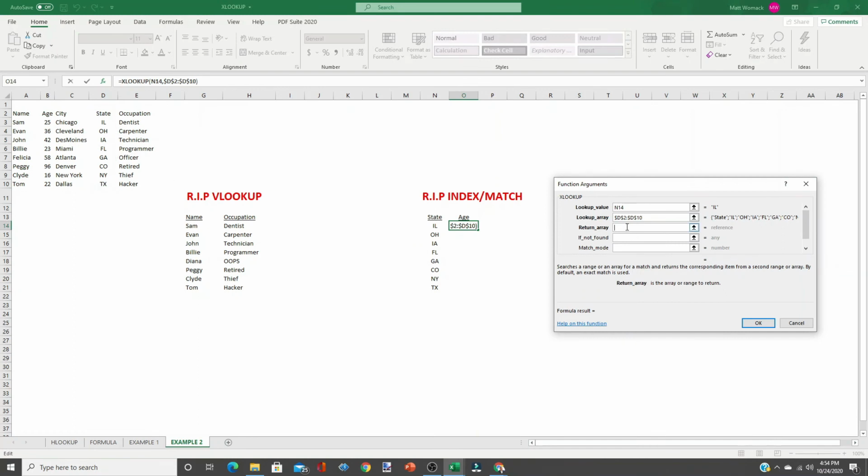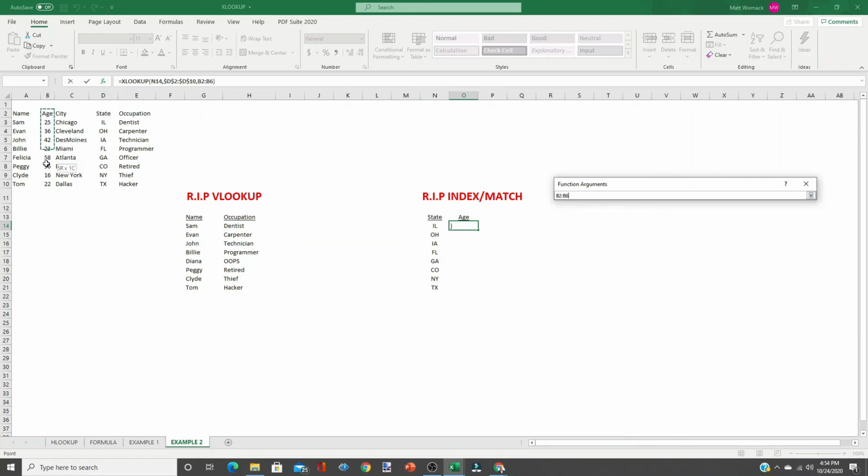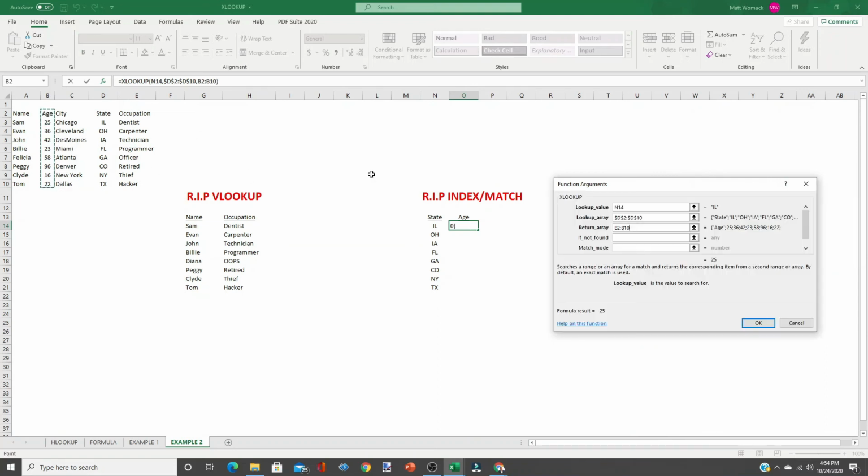And next we got to go to the return array. Now, if you notice that age up in our table is before state. So it's 2 columns before you even get to state. So we're going to drag that down. We're going to lock that down. And now we're going to go down here to if not found. Now again, we're just going to put oops. And that's going to be the message that'll come up if we find an error.